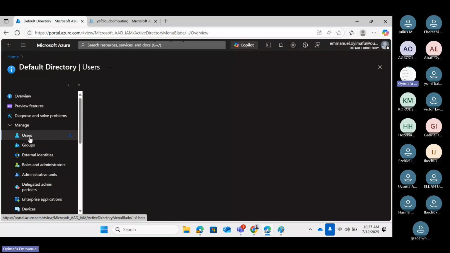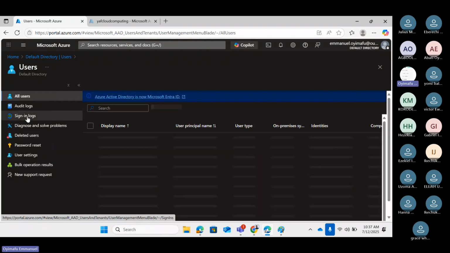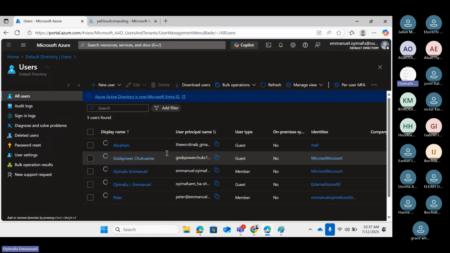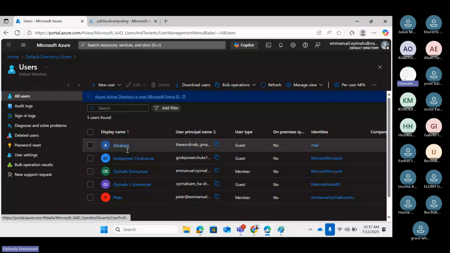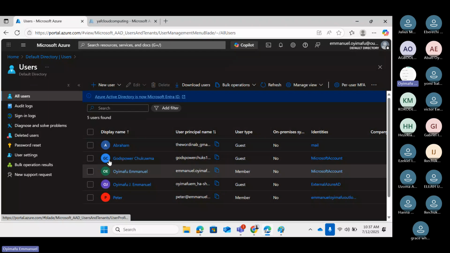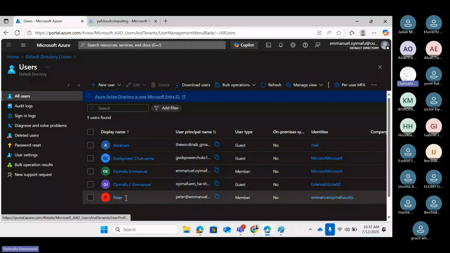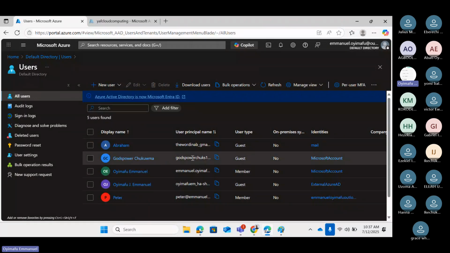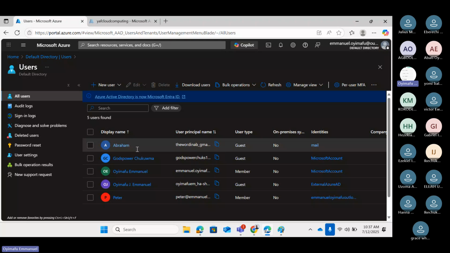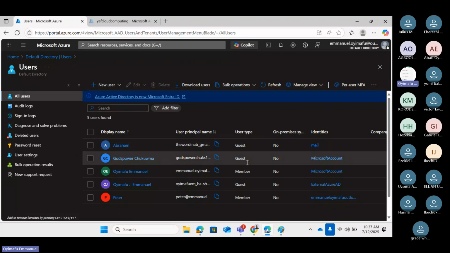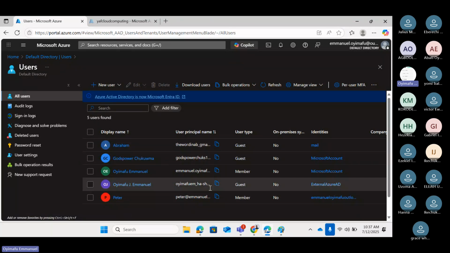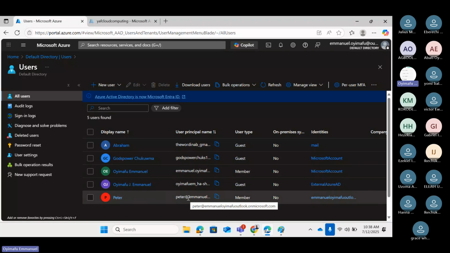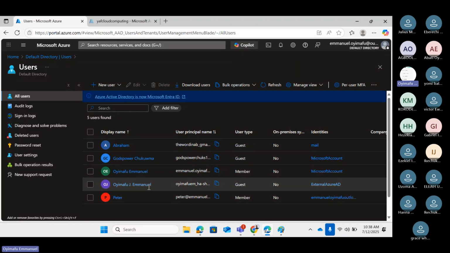So let me just click on these one after the other. If I click on users, we are going to see user settings here. So here now you can see that we just have 5 users. Among these 5 users, we only have 2 members, Peter and Oyimafu Emmanuel. These are the only 2 members we have here. The remaining ones are guests. Abraham is a guest. God's Power is a guest. Oyimafu J. Emmanuel here is a guest. So the only people that are bona fide members of this organization are Peter and Oyimafu.